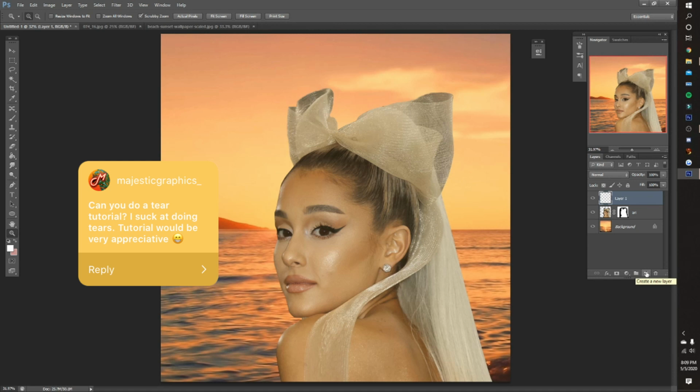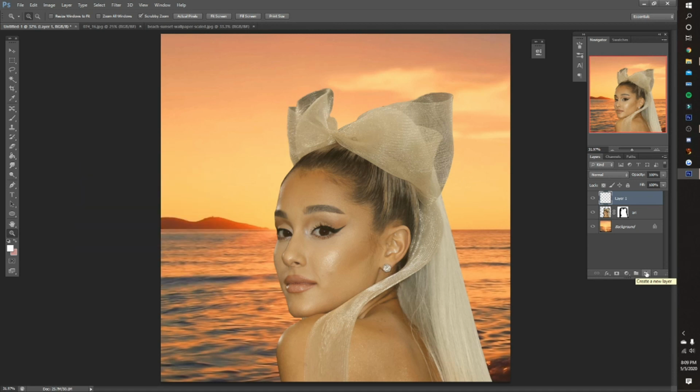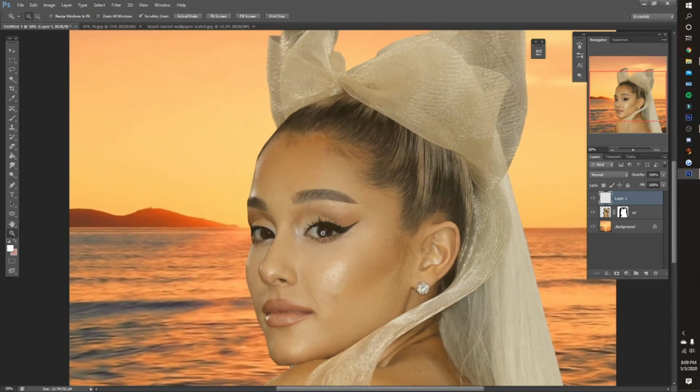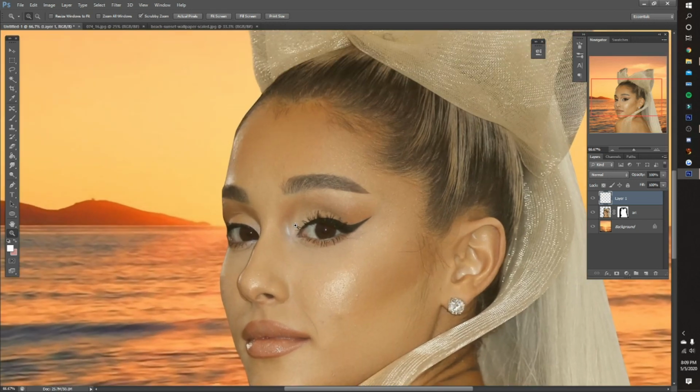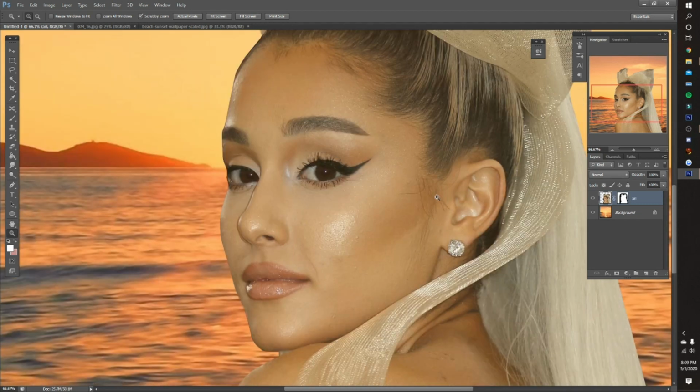They suggested I teach you how to do a tear. If you guys know, a lot of my edits are distressed and sad for some reason. Sorry, I don't know why I'm apologizing. So yeah, I'm going to teach you guys how to do a tear. There's a bunch of different ways to do them. You can either paint on your tears, or there's another method that I will show you.